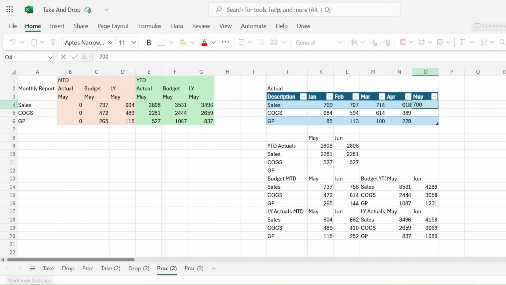We shall input 700 as sales and 350 as COGS and drag the GP formula from the adjacent cell. The financial report for the month of May is ready. You will observe the YTD actual numbers for the month of May are updated.